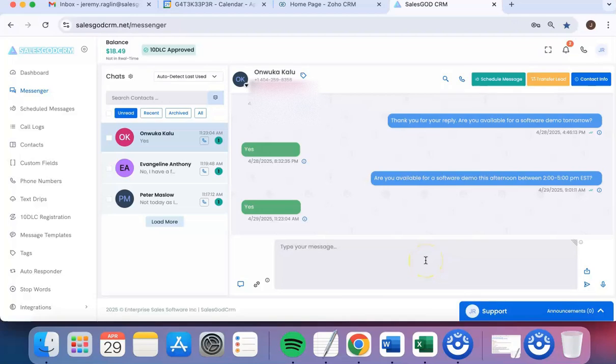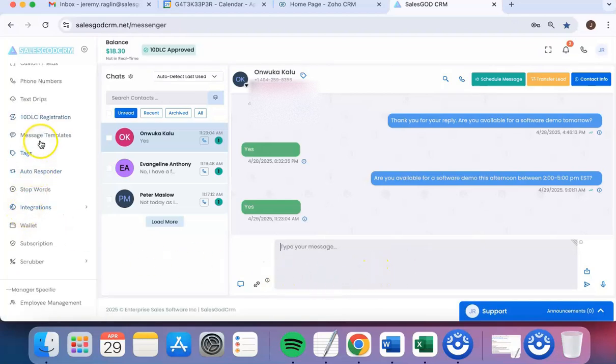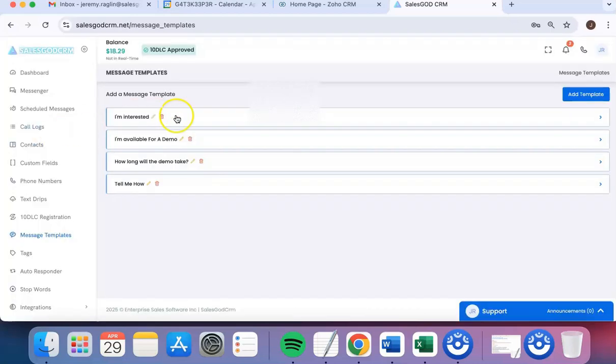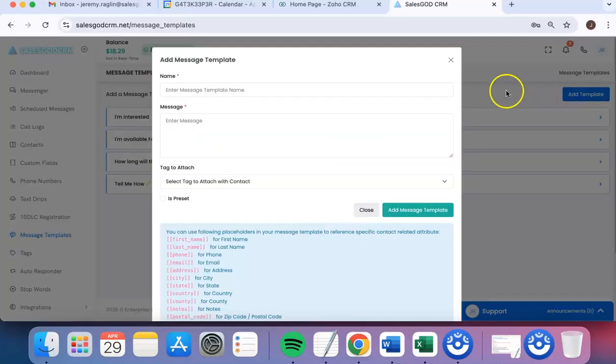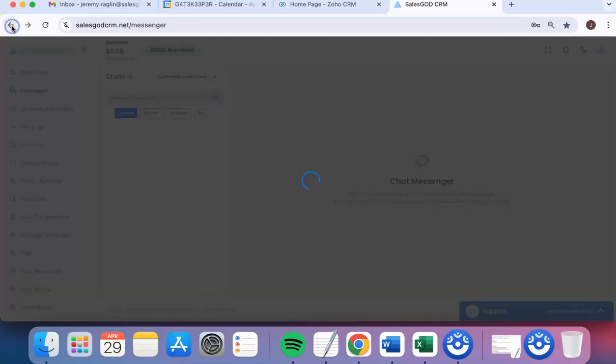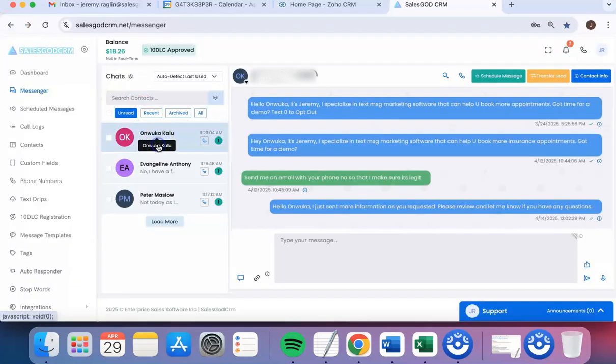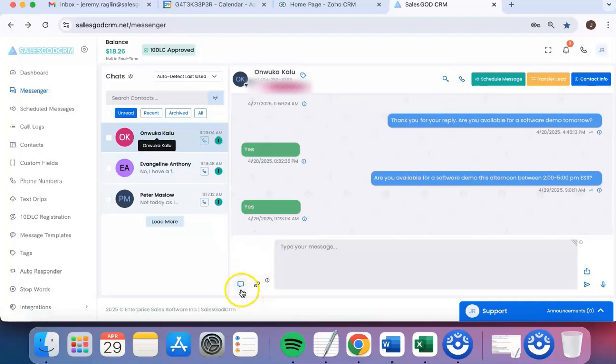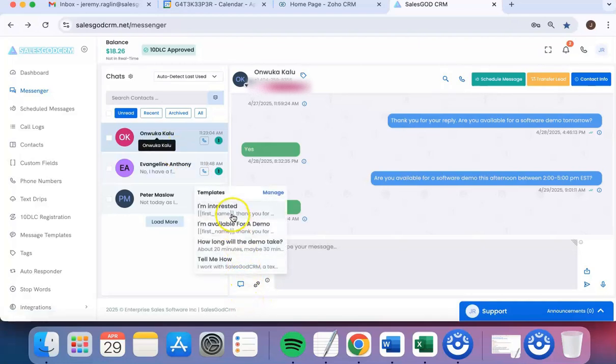Now, some of the other things that you could do within the Messenger is you could create quick replies just by going over here to message templates. You could add a quick reply message in here to your message templates that will show up in the dialer, because as you can see right here, I have several message templates. So if I want to go back to that person I was just looking at, and I click down here, there are the templates right in here.